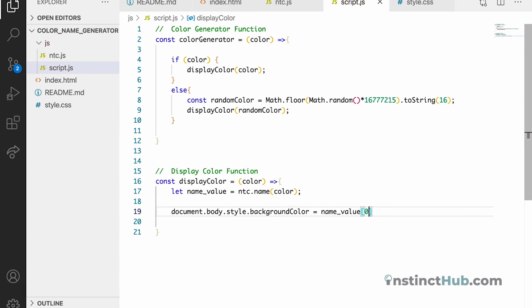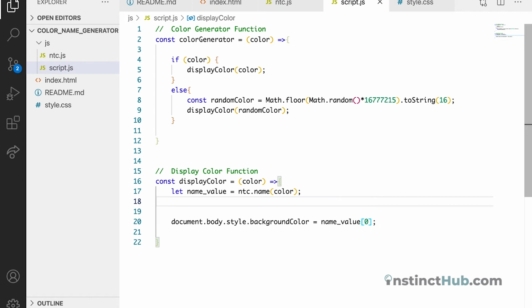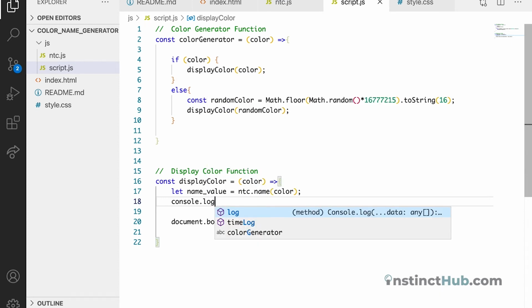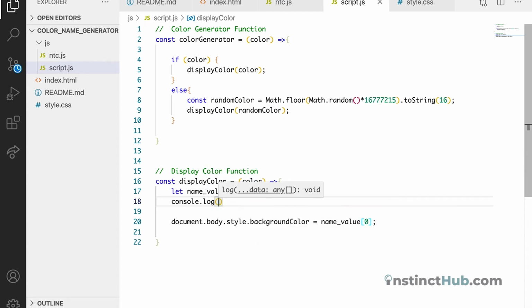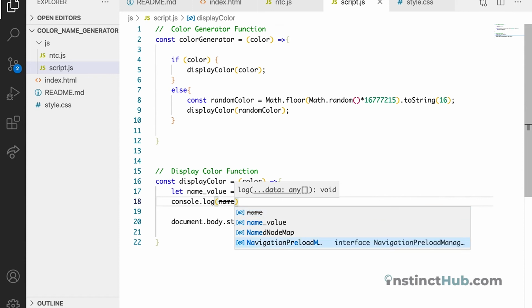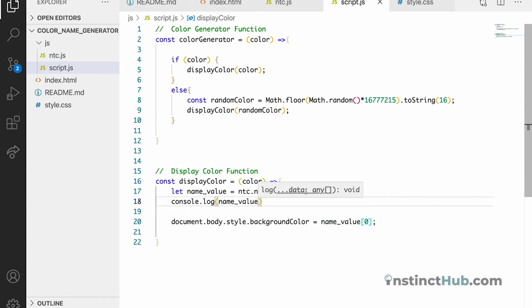0. Okay, so you might be wondering why it is 0. For us to see how the plugin works, let's say console.log, then let's just pass in the nameValue. Alright, so now that we pass in the nameValue, let us call the function colorGenerator. Let us call this very function.